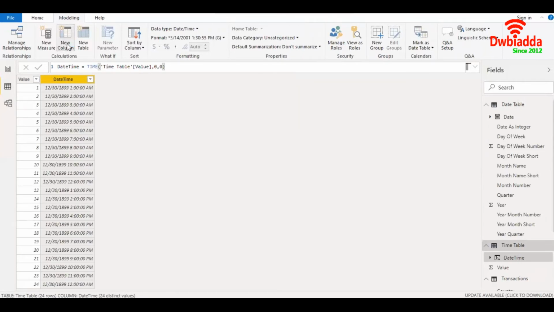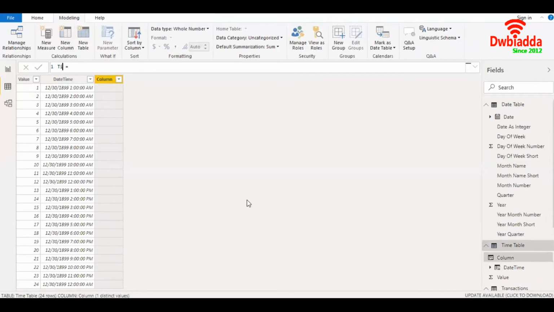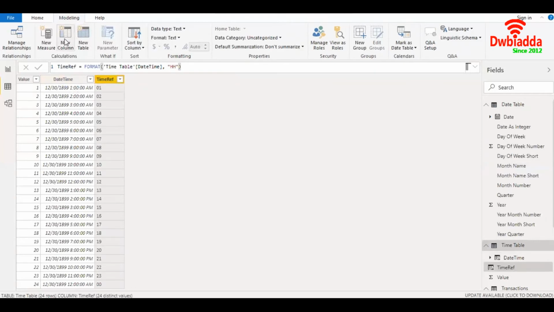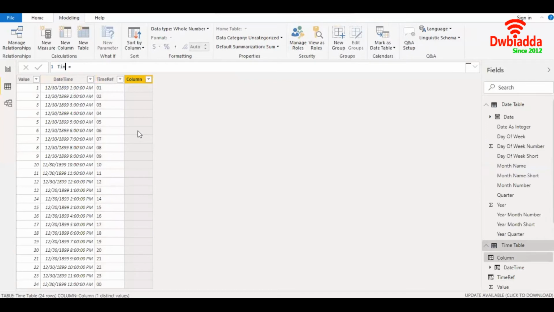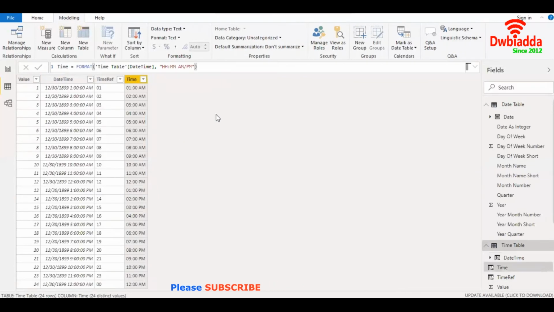There we have it. Now the next column would be time ref. Using the function format, we'll pick up the hour from this column. So we'll give it date time. And the format would be HH for the hour. So that's done. Now finally, the time itself in the standard time format. Format again. Date time again, and the format would be hh:mm AM/PM. That's it. Now make sure this time column has been formatted as time. We just need to select the column and select time from the date time data type.